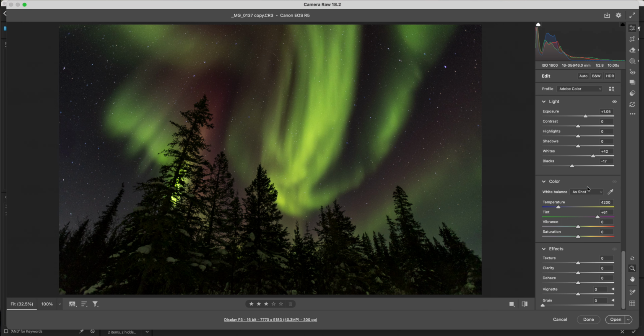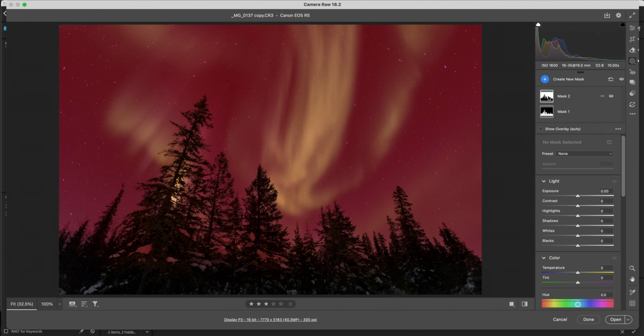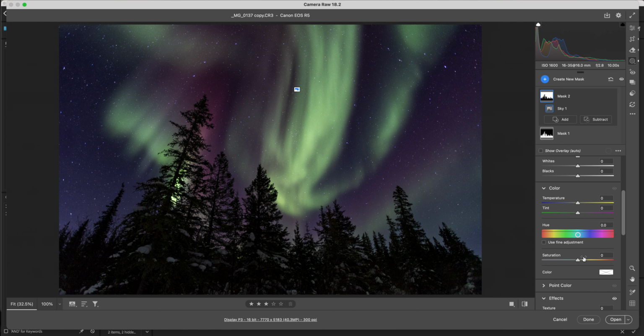I tend to like cooler northern light shots, and you can see here, but maybe we want to bring up a little bit of the vibrance or saturation of the greens just to get a little bit more color there. So I'm going to come back over here to where I have my sky mask, hit that because I don't want to saturate the foreground, but now I'm just masking only the sky.